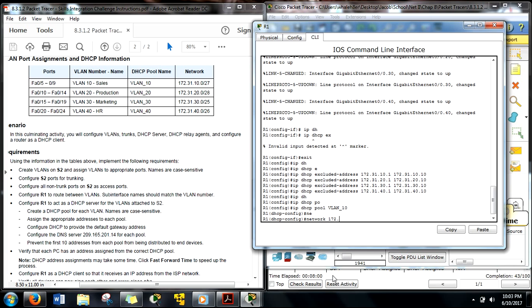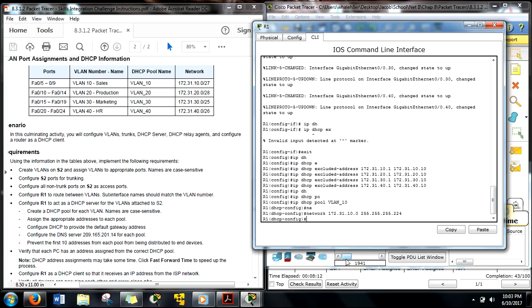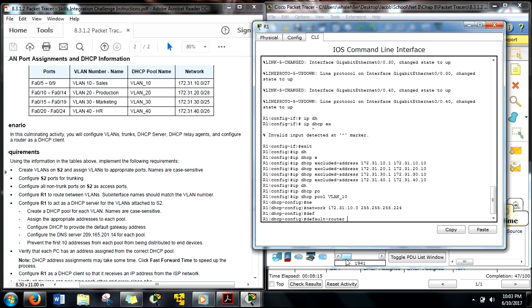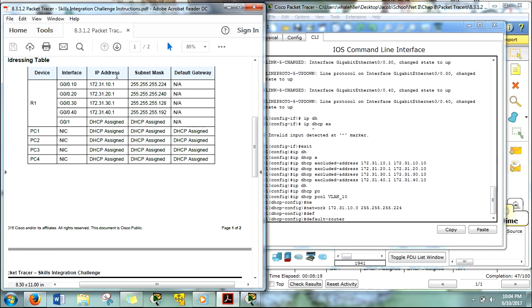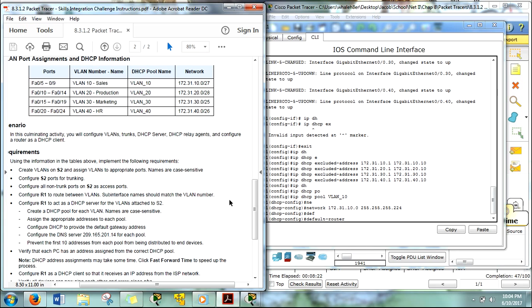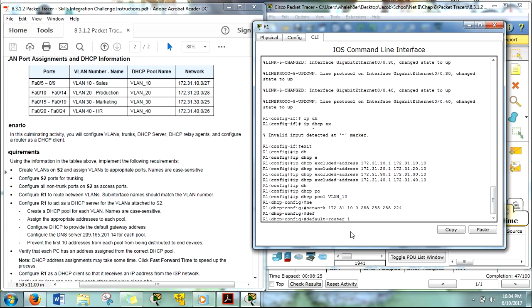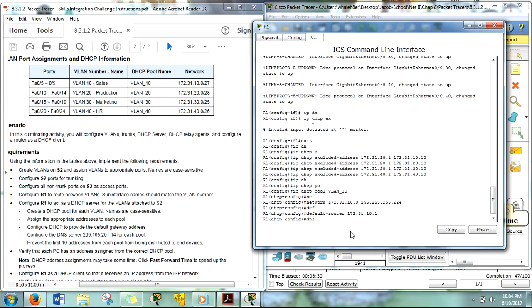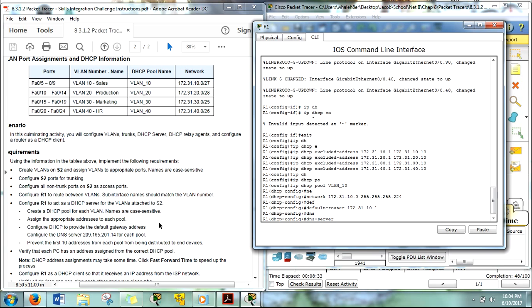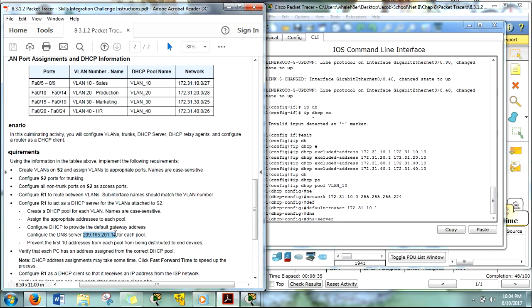So 172.31.10.0 and then 255s, and then a 27 is a 224. And let's also give it the default router. And the default router is going to be just that first address. If you'll remember, these are all ones. So consequently, 172.31.10.1. Enter.